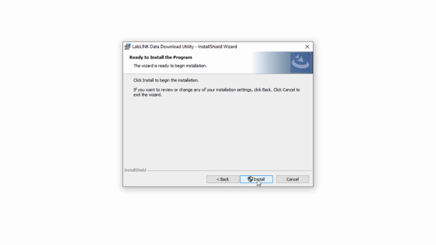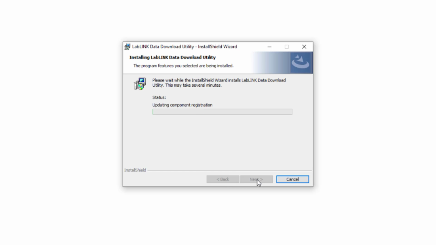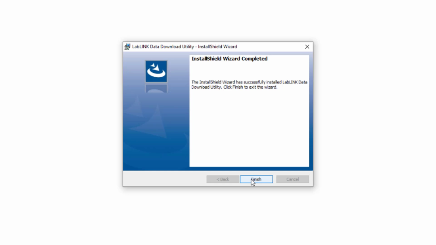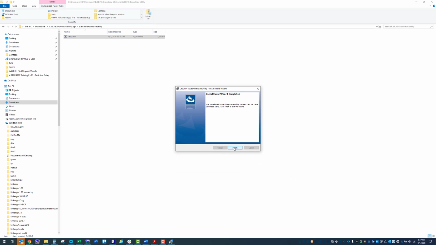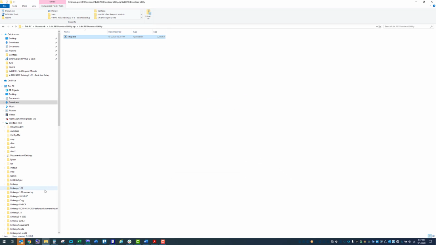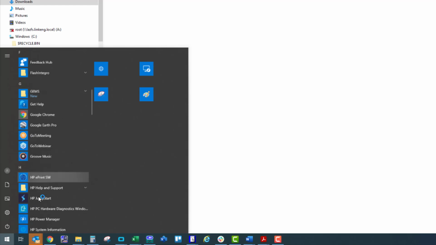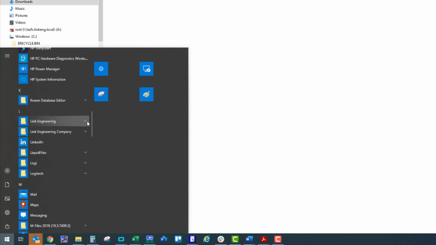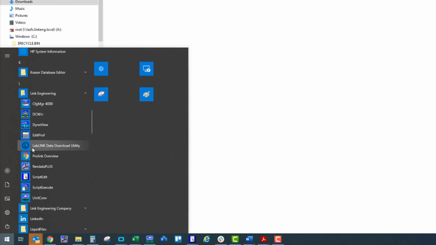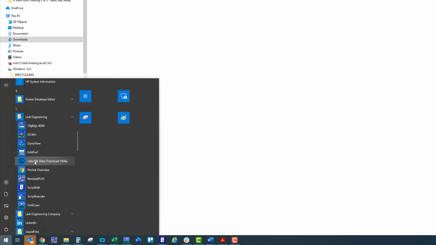Now, the application does require administrative privileges. And once it is installed, we can find it under Link Engineering. We'll see it right here, LabLINK Data Download Utility.